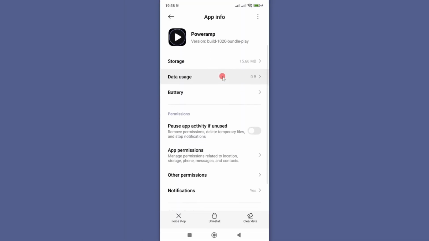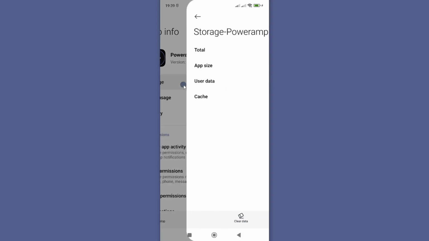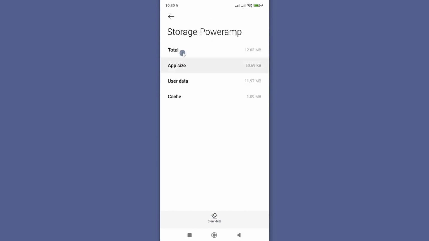Now under the app info, the first thing we need to do is to go ahead and clear the app data. So if I go to storage here, you can see a breakdown of data stored and used by this app. Of importance is this cache data. When we talk of cache data, these are just small files that your app normally collects and stores to enhance user experience. However, the accumulation of these files might cause your app to malfunction.